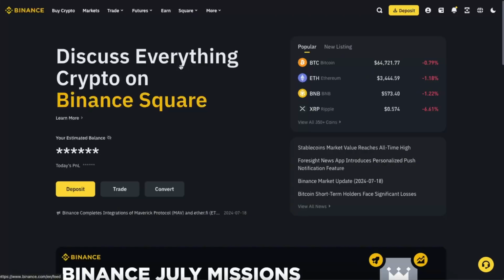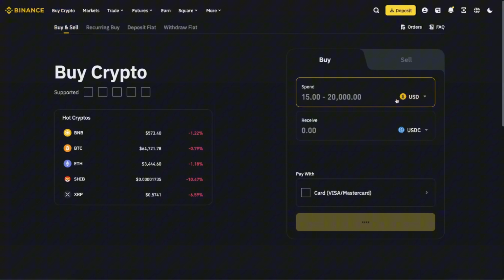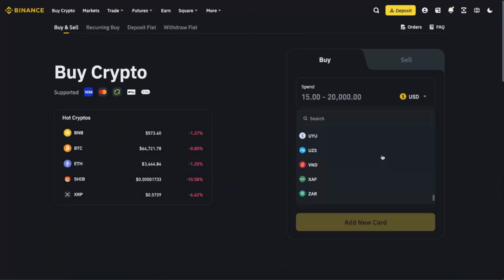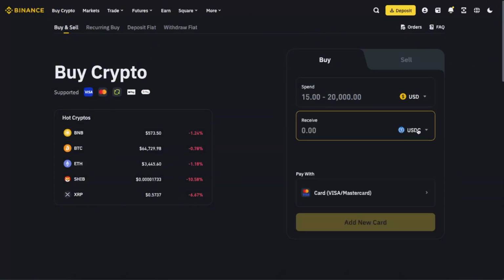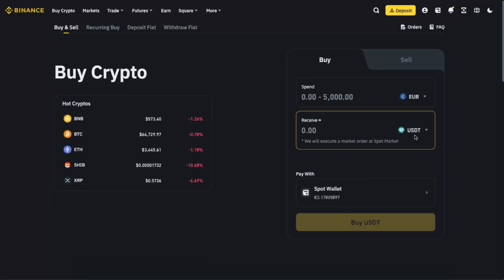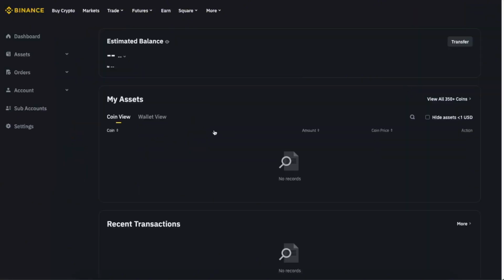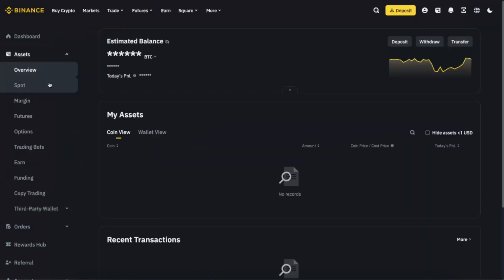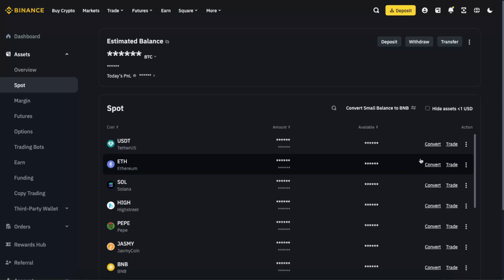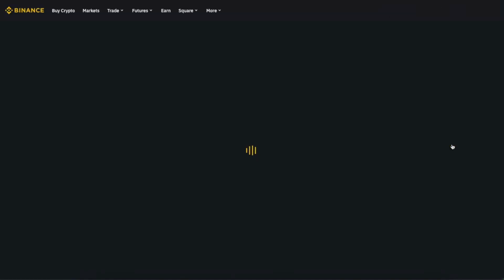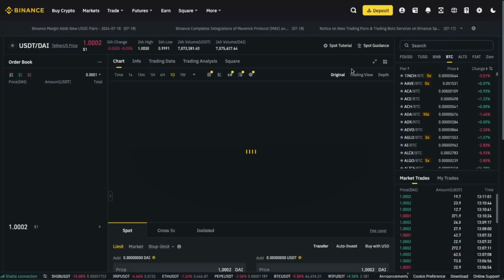Now on Binance, you want to go ahead and click buy crypto, and you can go ahead and spend any currency and buy USDT. So for example, if you already have USDT, then that's great. You go to your assets, and after that you go to spot. From here, you're gonna choose trade, and you will be redirected to this page.